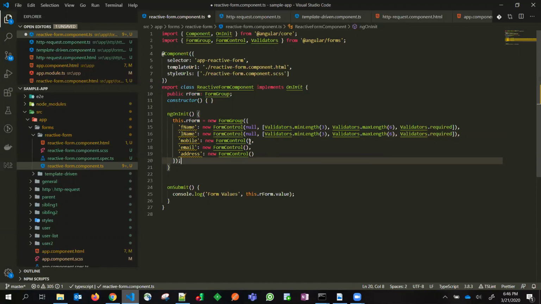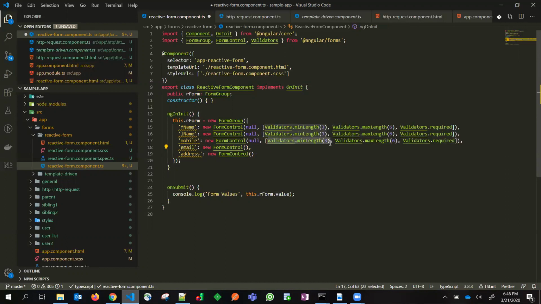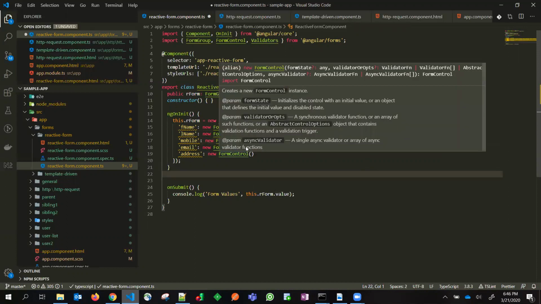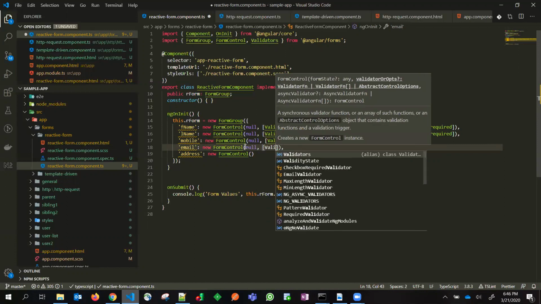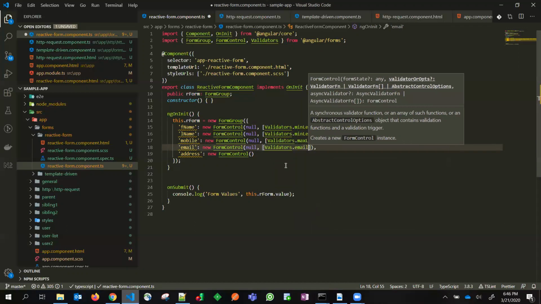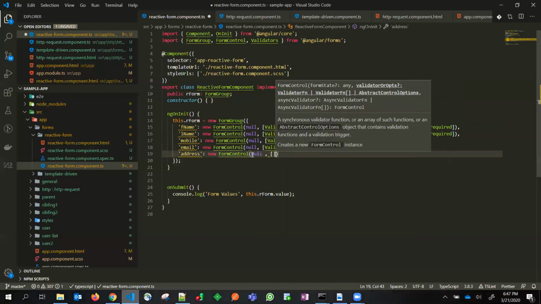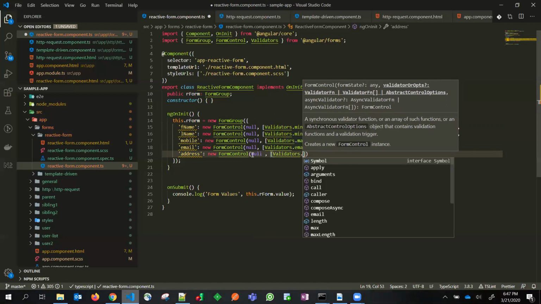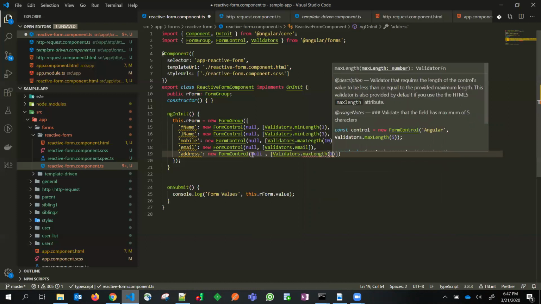It's also required. For mobile, the minimum length is not required, only max length about 10. And this also required, and Validators.email, which takes the standard validation. You can check what validations we have by default. Here I'll put max length for this, about 100 characters.